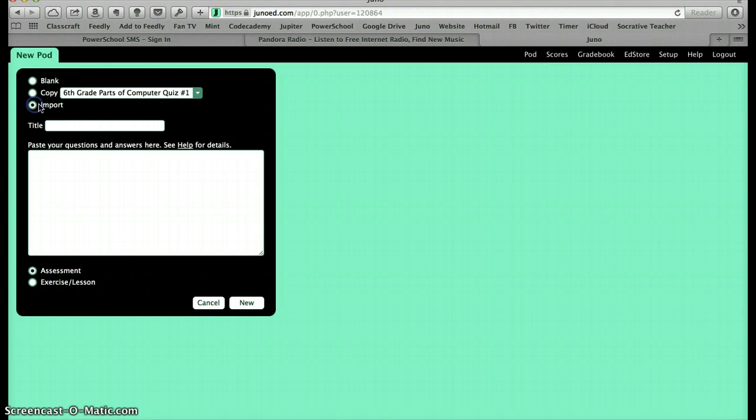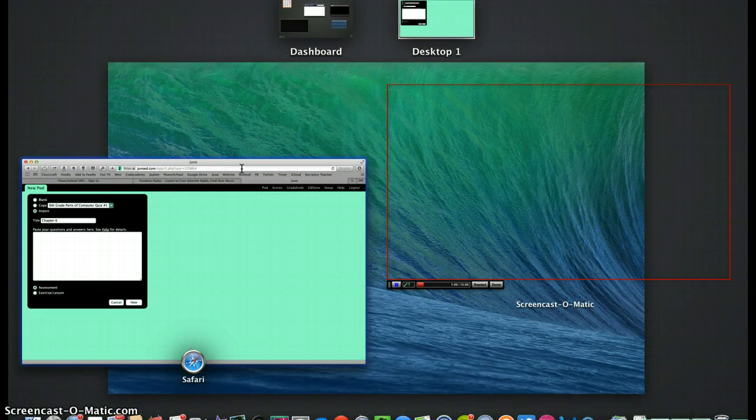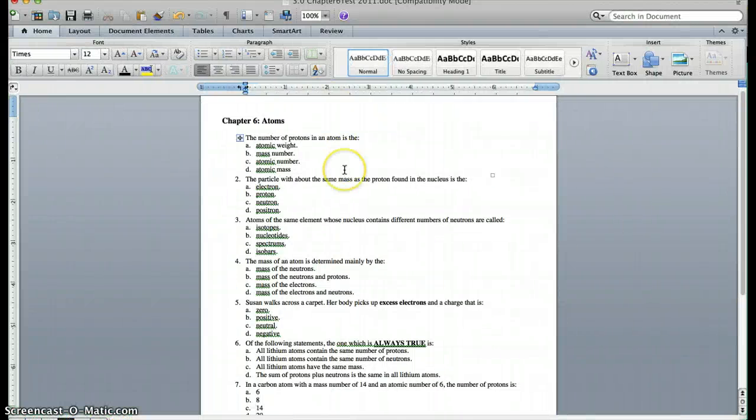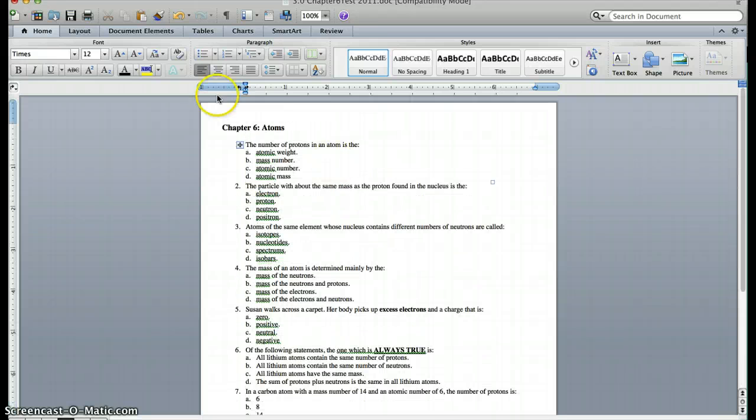We're going to select import. So I want to bring in a new test, and I have my old chapter 6 science test. It says paste your questions here. All right, so what you're going to want to do is open up that document that you had in a Word file. You can look through here at your questions. It needs to be in an RTF, rich text format.